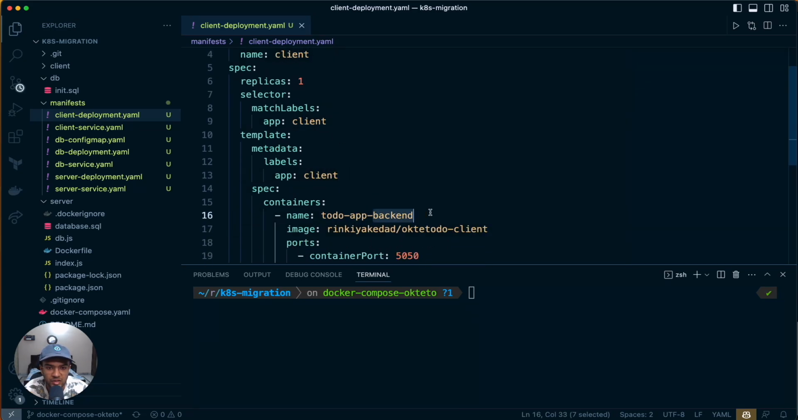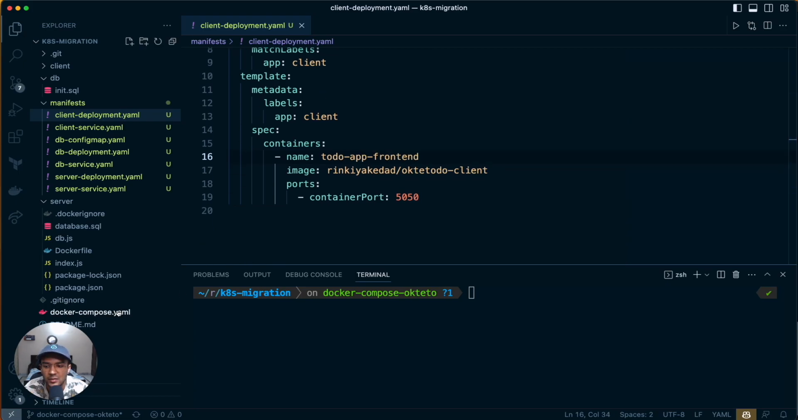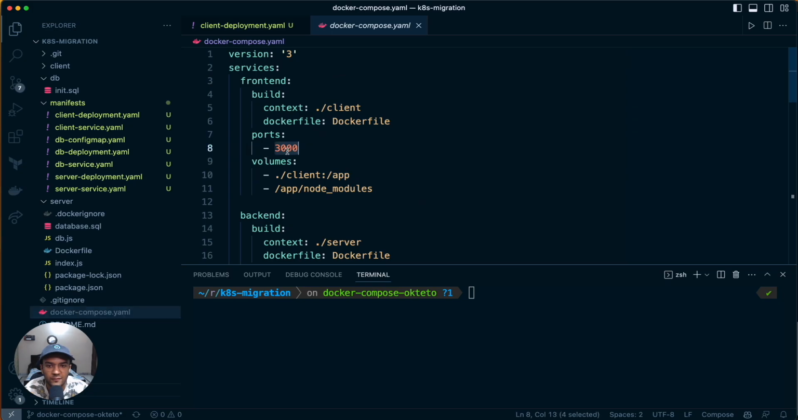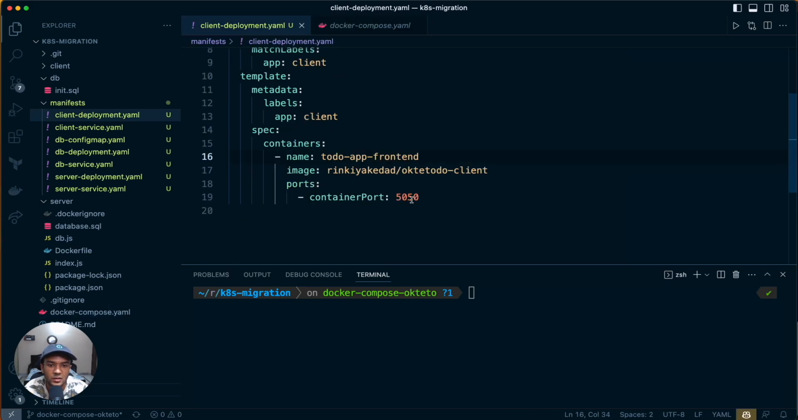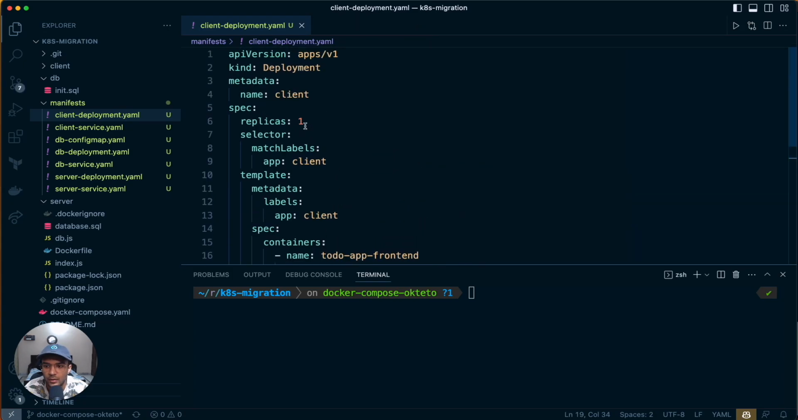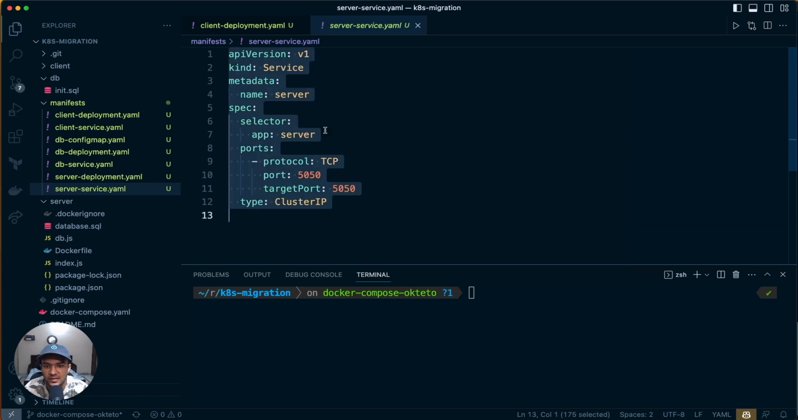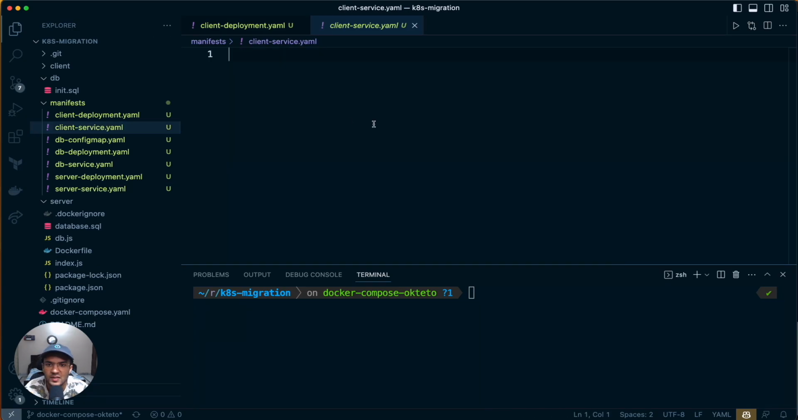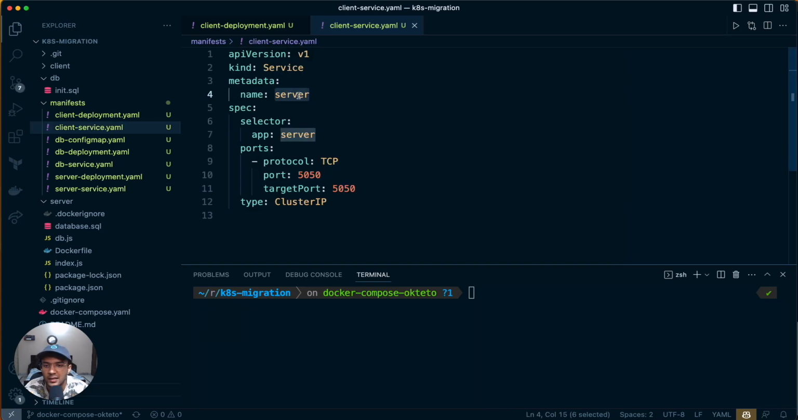client, and maybe change the pod name to front end, and the container port, again we can see that the front end is on the port 3000. So that's what we enter here, and we are good to go. Similarly for the service, we'll copy the server service, paste it on the client end, and change this to client as well. Port again is 3000, and that should make things work.